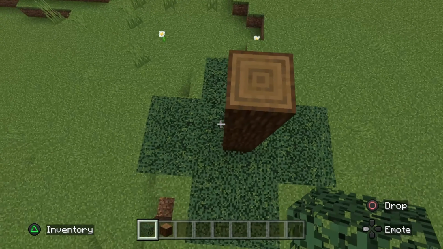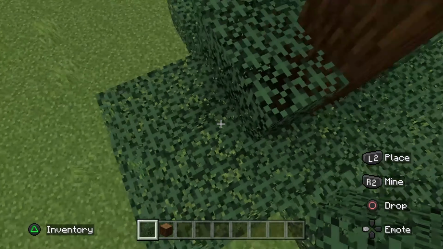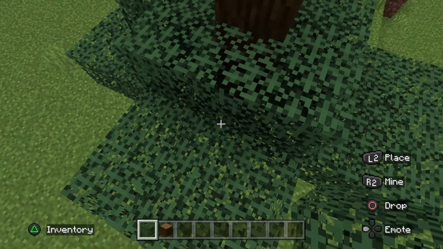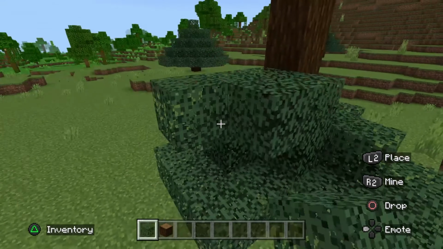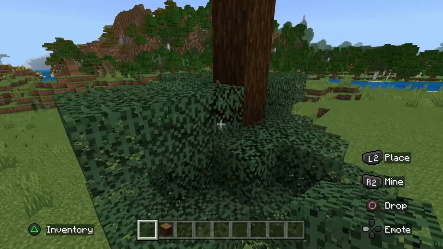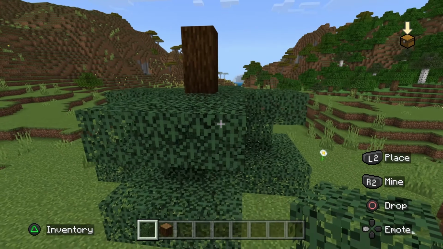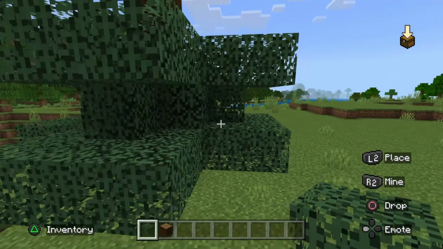Make sure it's even, and then you want it to do a single layer smaller. Then you're going to want to do another big layer, just like the one below it. And obviously you can go through it and see where you've messed up and where things might look better.